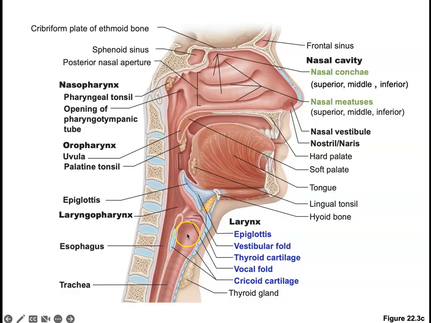And so this is why, when we do that Heimlich maneuver, what you're doing is creating positive pressure in the abdomen to then force air up. So you're pushing up against that diaphragm to force air up through the airway and try to get that chunk of whatever it is out. Then posterior here again, this is the esophagus.